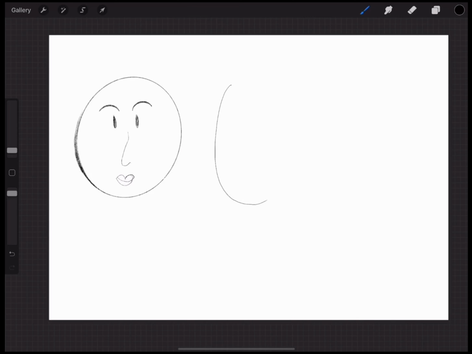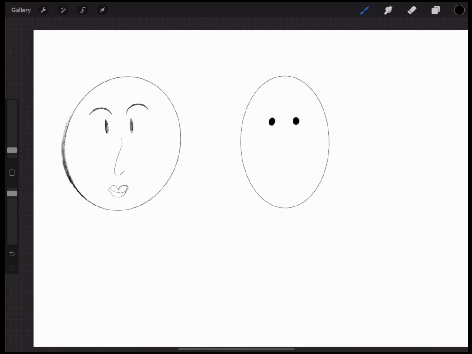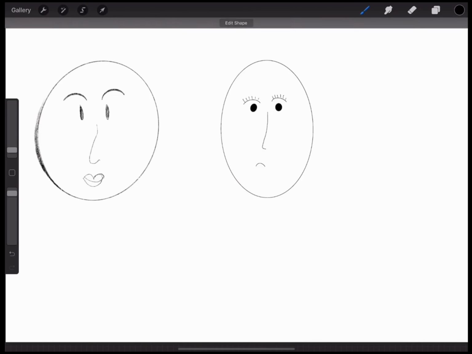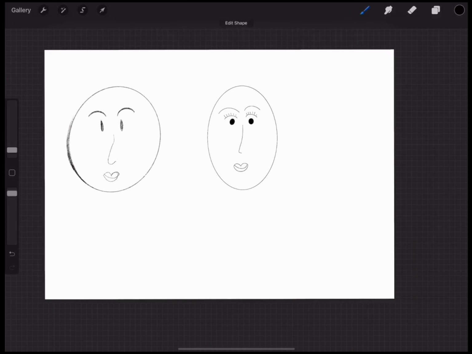And I want to create a sort of oval shaped head for my character. And I just want some simple circle eyes. And this is just a sketch, so it doesn't have to be perfect. And I want to do some eyelashes on top. And I want a long sort of nose. And just some pouty lips. And then I want to do some eyebrows on top.